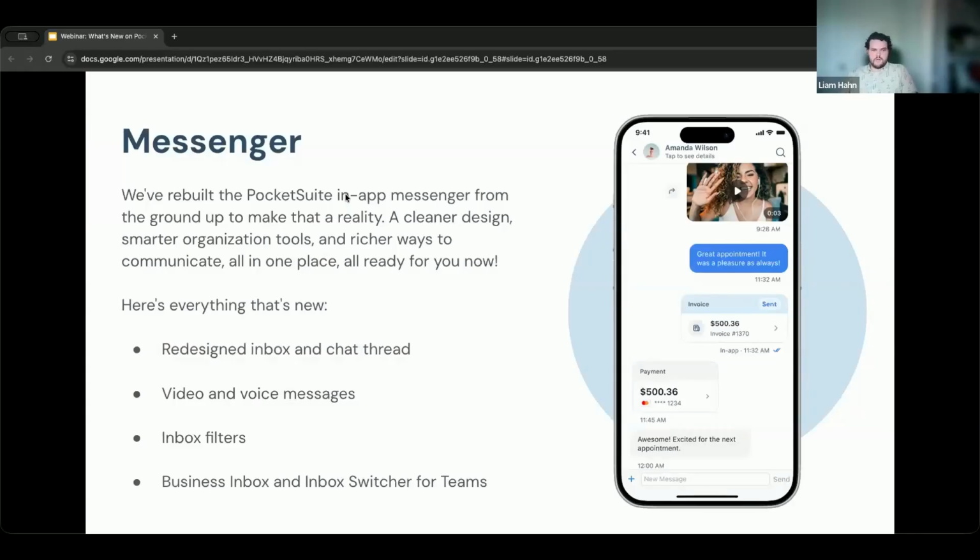So many of you have probably already seen that Messenger got a pretty major facelift in the last couple of weeks. This is something that we believe is a major improvement both in how it looks, but more importantly, how it functions. So we've redesigned Inbox and the chat thread as well as we've added the ability to send video and voice messages to your clients.